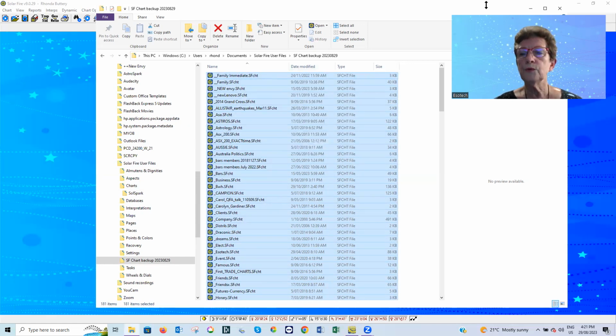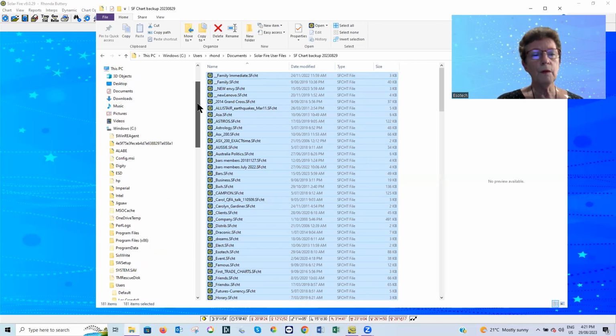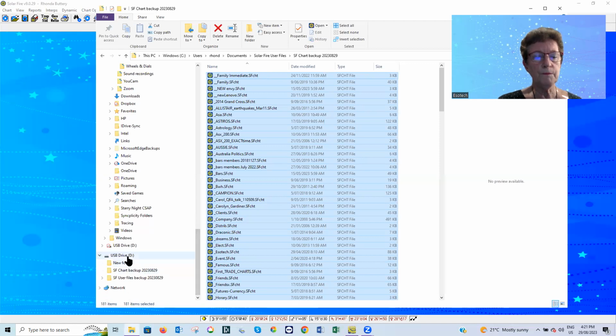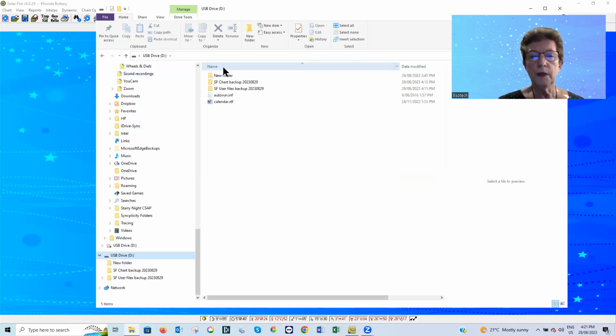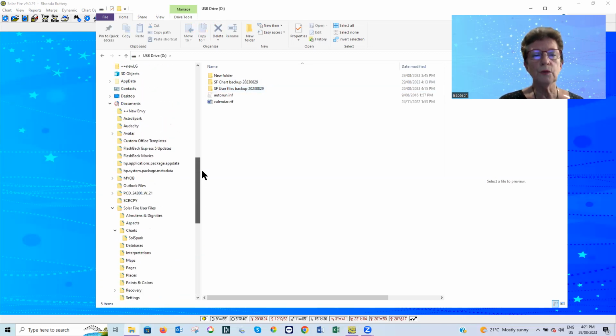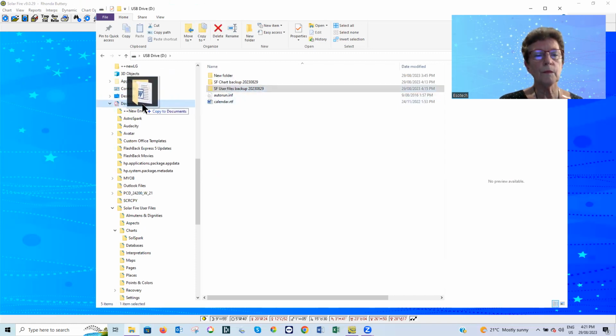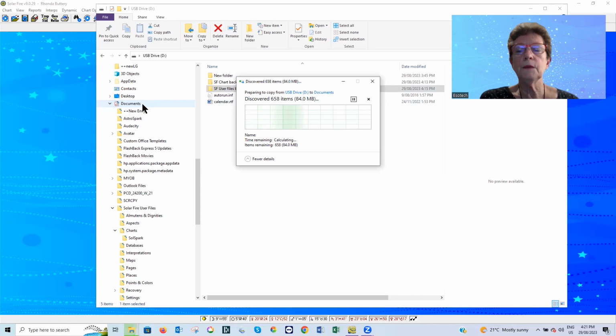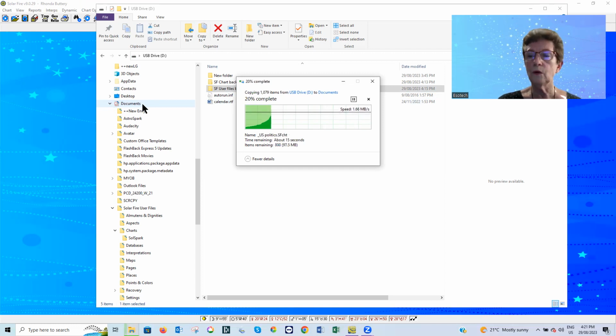Now, if I want to restore all of my user files, going back here to my Windows D, there's my user files backup. I can copy that straight into my documents. And I can change the name so it just says user files. Because it's got a different name, it's going to save along with the user files that are there in the system.